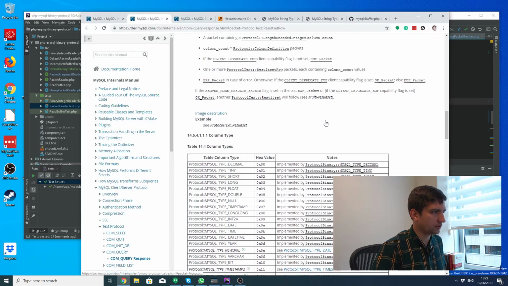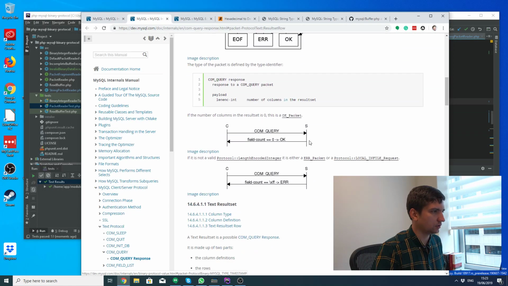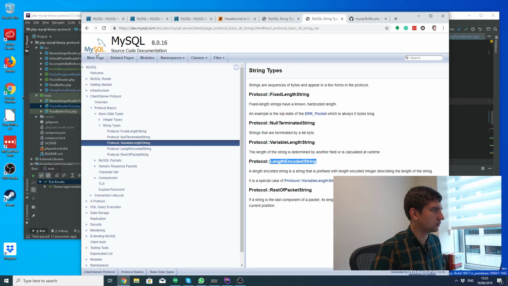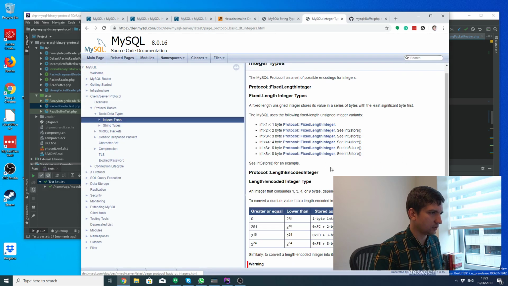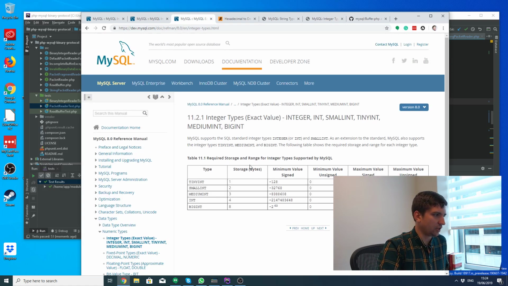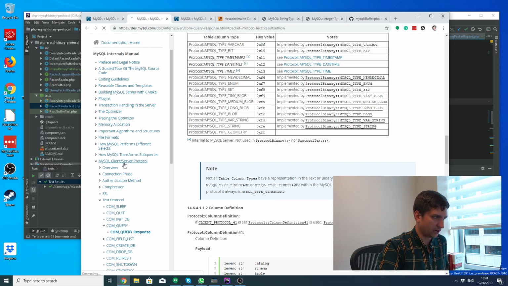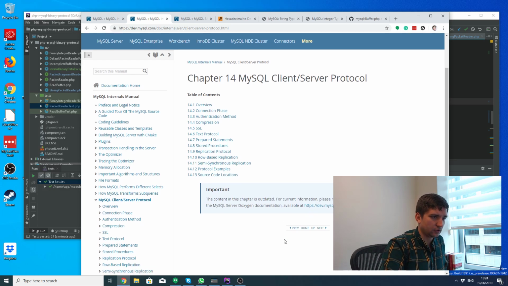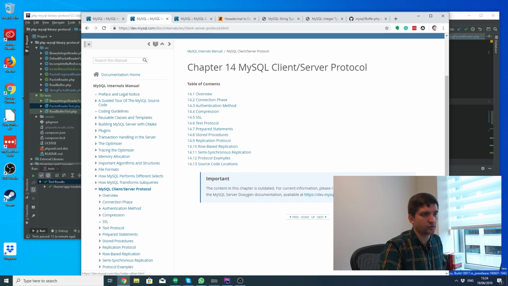So in MySQL, the funny thing is that this part related to Doxygen documentation doesn't tell anything about these null values in length encoded integer. If we go into integer types, there's nothing about a special case of null. But in the documentation, when I go into client server protocol, it tells me that the content of this chapter is outdated. So I shouldn't use this one. I should use this Doxygen documentation.